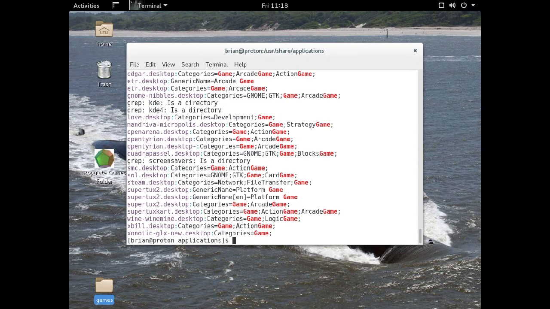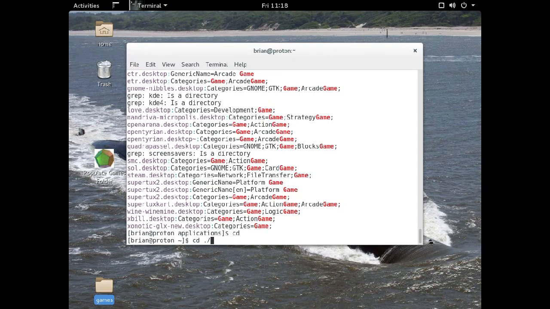So you can't just copy them all over to the game folder. You have to, or you can't just soft link them. You have to copy them because of the security policy on Fedora. It won't let you run them directly if you just soft link them. That's for the ones in user share applications.